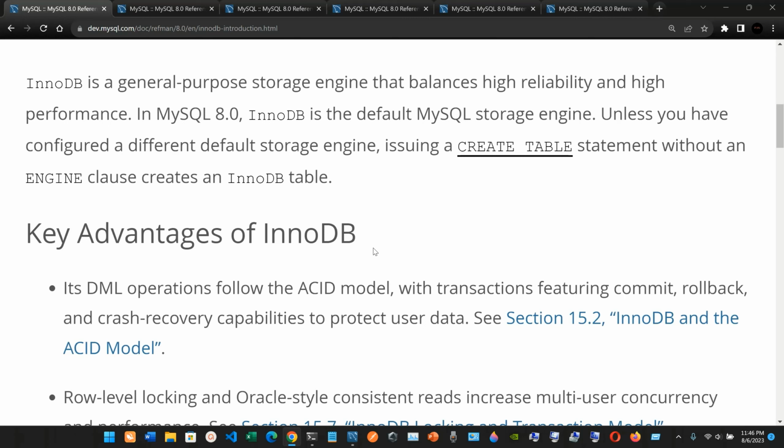InnoDB is a general purpose storage engine that balances high reliability and high performance. In MySQL 8.0, InnoDB is the default MySQL storage engine, unless you have configured a different default storage engine. Issuing a CREATE TABLE statement without an ENGINE clause creates an InnoDB table.